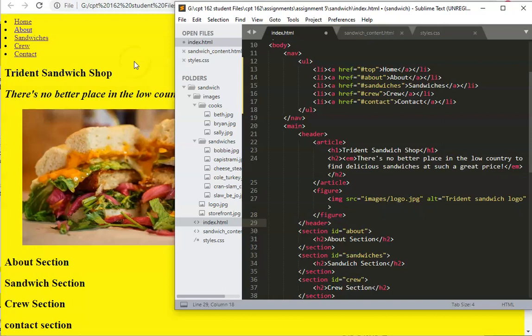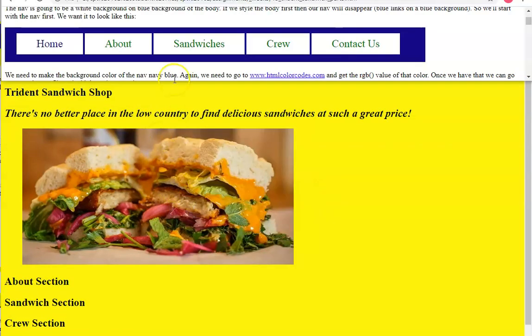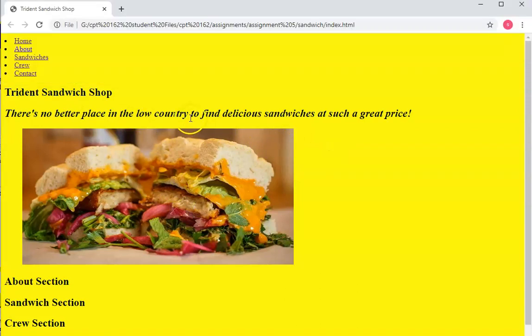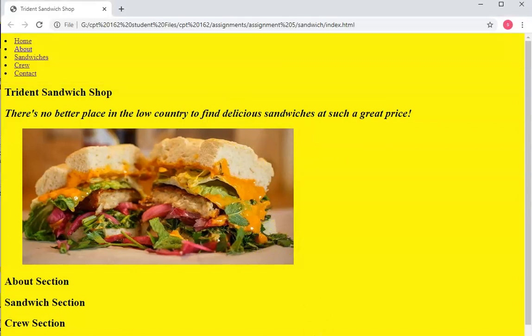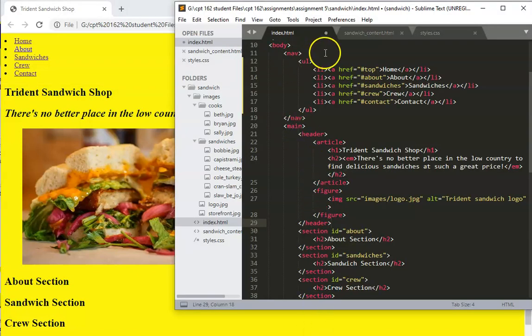So let's go ahead and, what we want to do is we want it to look like this. So looking a lot different. So let's go ahead and do some styles so we can get it to change from one to the other. So let's open up our thing.